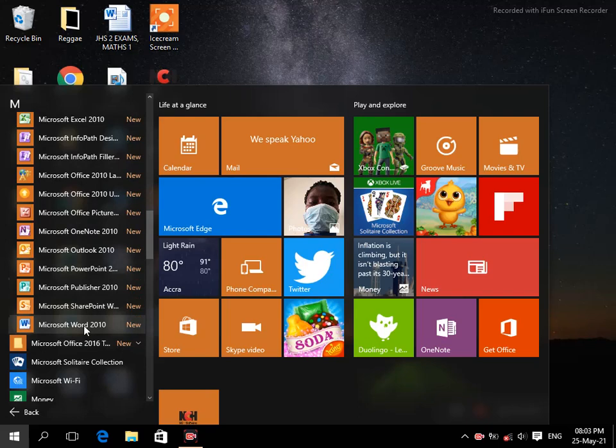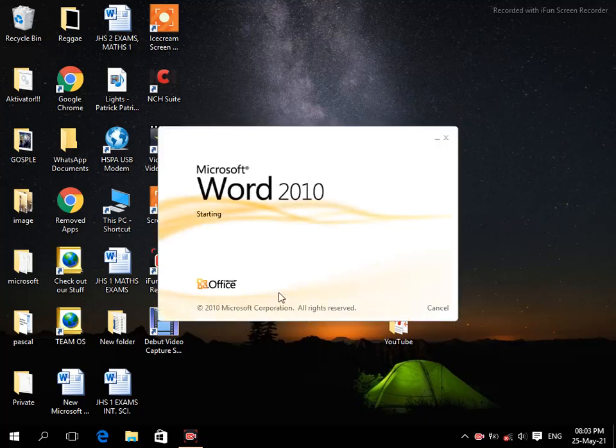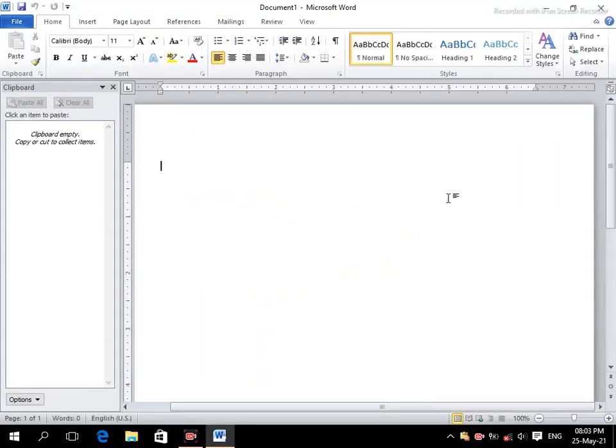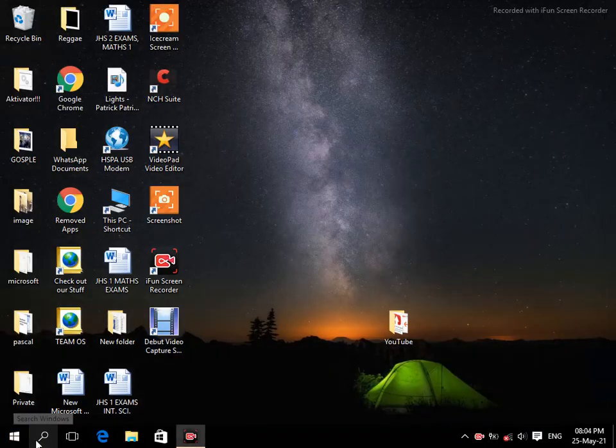Yes, I've clicked on it and it is going to launch. It is launching. That is Microsoft Word 2010. Good. So we are launching Microsoft Word. It is opening. Microsoft Word 2010 starting. Good. So that is Microsoft Word 2010. It's a nice outlook and a nice appearance. Good. So let's close it. So that is all on how to install Microsoft Office on your Windows.